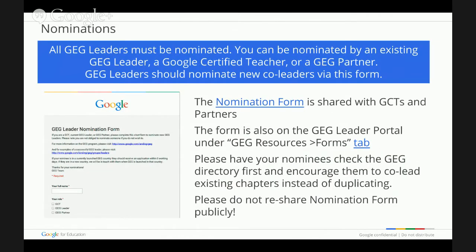To give you a little bit more detail on nominations and applications. Sometimes we get questions on how new GEG leaders can be admitted. Everyone must be nominated. That's the baseline requirement. And again, you can be nominated either by an existing GEG leader, Google certified teacher, or a GEG partner out there in the community. And if you're already an existing GEG leader and you want to add co-leaders to your chapter, just nominate them via the nomination form. We've shared this nomination form on the relevant mailing lists, and we've included it off of the GEG leader portal. Let me show you where that is really quickly.